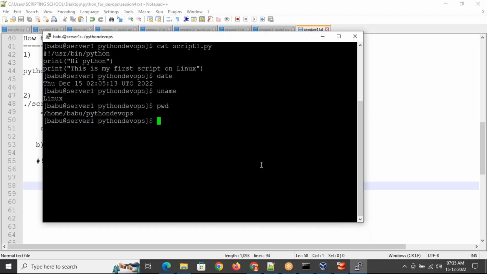Now, anyone tell me, in Linux, for example, if you write a shell script, how to execute a command in shell scripting? I just want to write these three commands in shell. So how can we execute these three commands? Any idea?